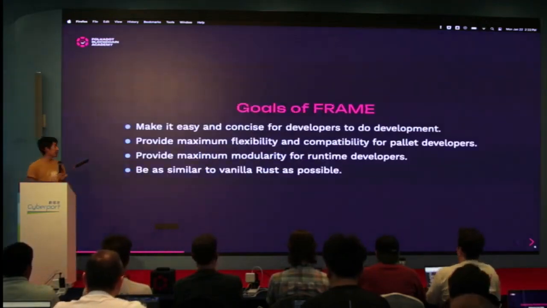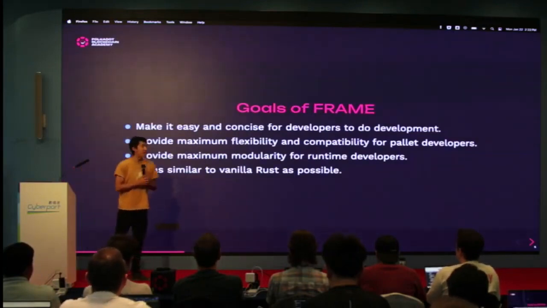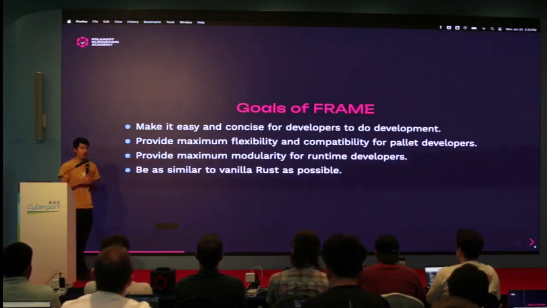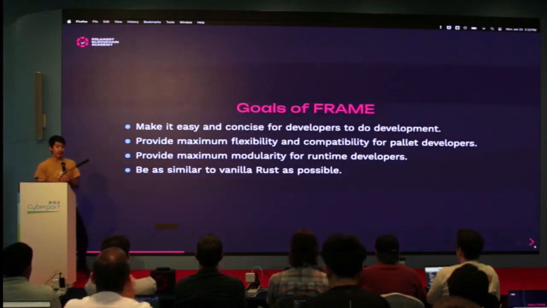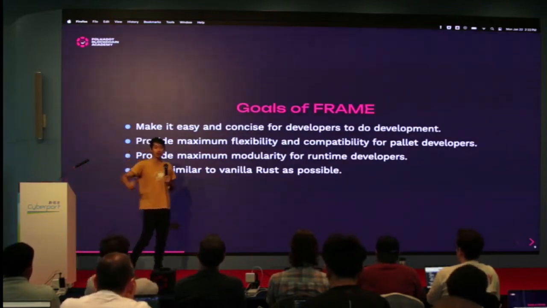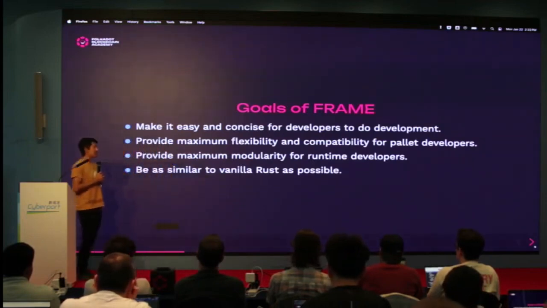What are the goals of Frame? Well, we want to make it easy and concise for developers to do development. We want to provide maximal flexibility and compatibility for palette developers, right? Allowing you to configure as much as you can. Provide maximum modularity for runtime developers, right? So when you've built these palettes and you actually want to build a blockchain, you put them into your runtime, with as much flexibility there as well, and to be as similar to vanilla Rust as possible.